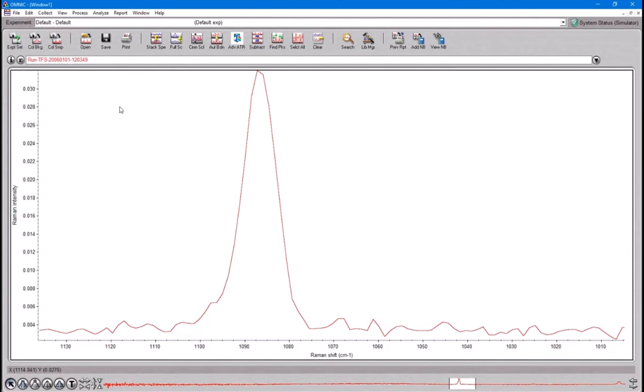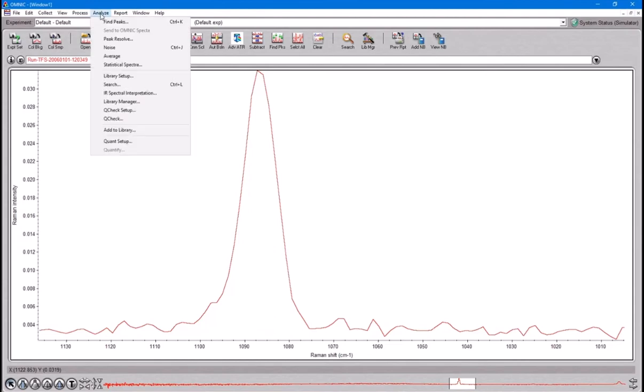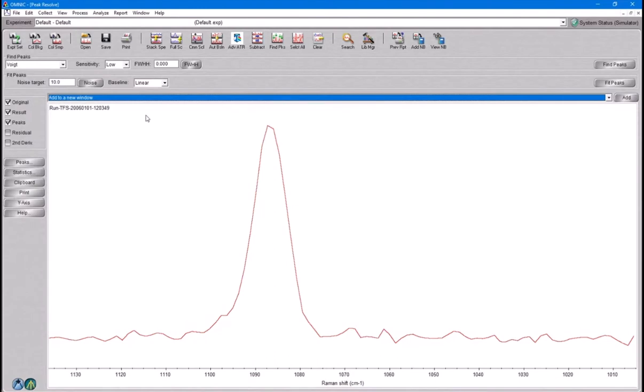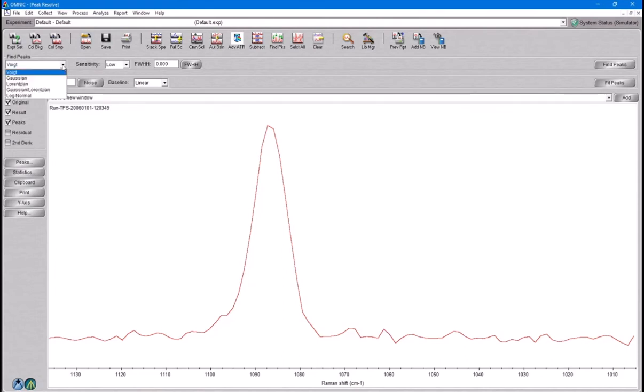Once you have this, go up to Analyze, go down and click on Peak Resolve, and the peak fitting window will appear. First thing you want to do is, in the pull-down menu that says Find Peaks, change that to Gaussian-Lorentzian, because this is what is called for in the ASTM document. All of the other parameters can be left as is.